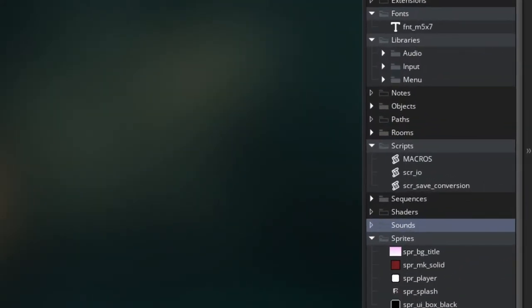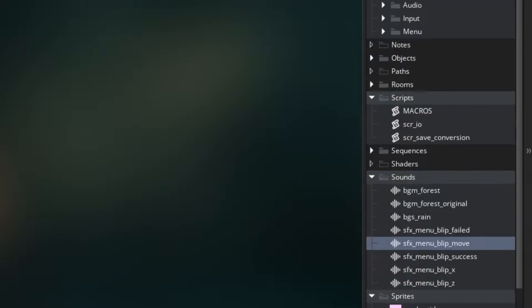So now for the sounds. We're going to take all of the .wav files from the resources zip file and just drag them into the sounds folder right here. That should create all of them, and they should be totally good. I'm going to get to BGM Force original later. We're going to end up deleting the original one, but that's just a way I want to showcase the audio system that we have going on here.